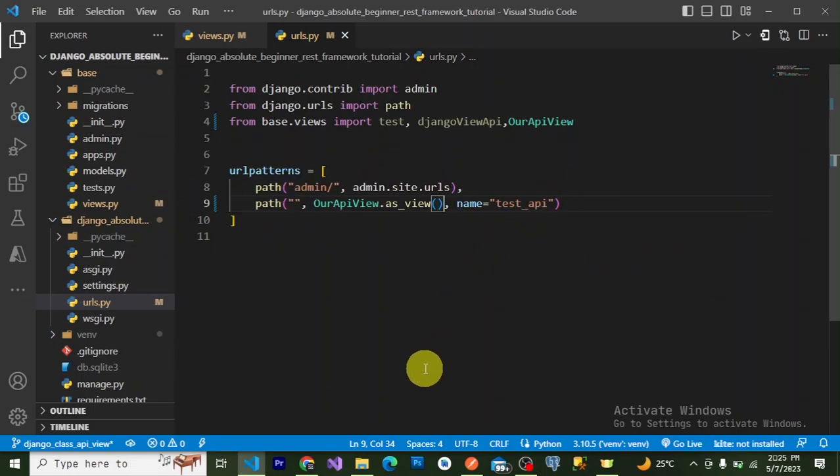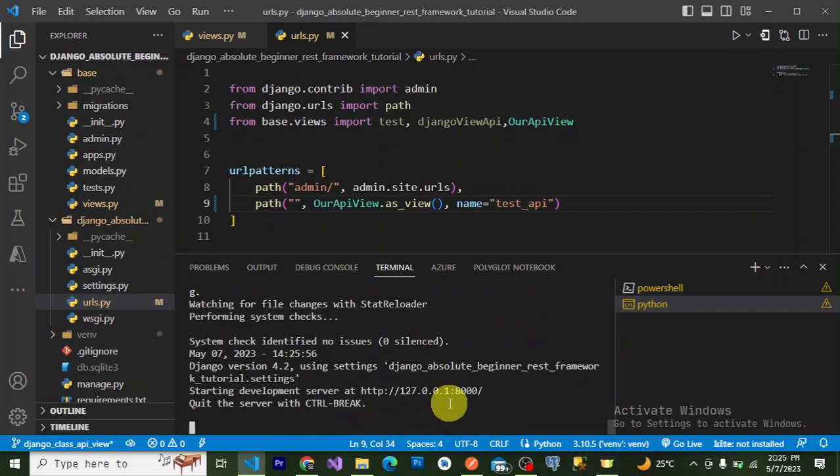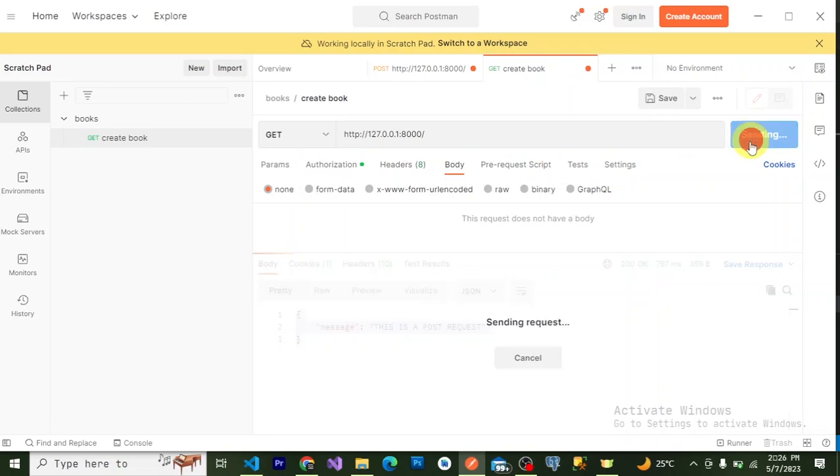Right now, if we go to our terminal, it is still running, hopefully. So our terminal is still running. If we go back to Postman, change this to a get request, because we want to make a get request right here, and send it.